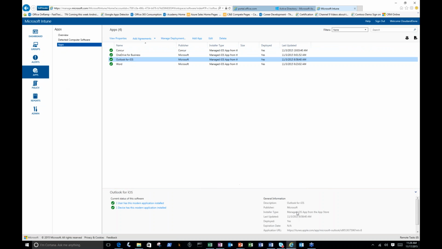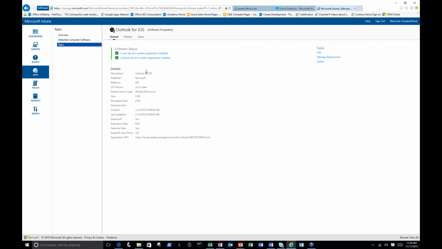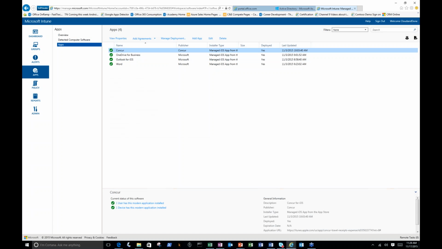And you can see this installer type managed by the iOS app, and I can see a user has this application installed. And if I go look at this application, I can view the properties for this app. And actually what I did here is I deployed and enforced the deployment of an application, and I provide a URL to Intune to go and pull that from. And since the device is managed, I can deploy that application directly to the device. And in this case, it's the Outlook iOS app.